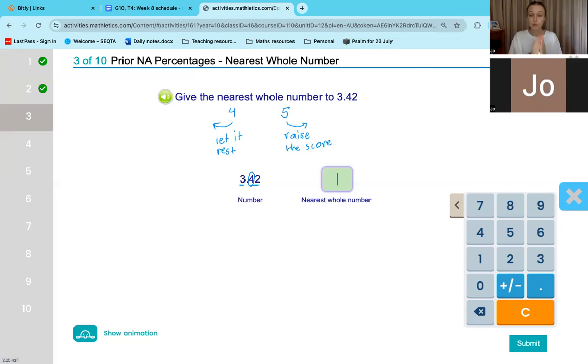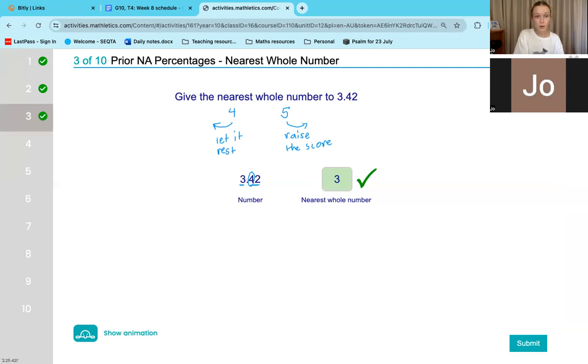Okay. 3 is the number we're thinking about. To decide if 3 goes up or stays, we look next door. Next door is a 4. Okay. Is 4 5 or more? No. It's 4 or less. So we let it rest. That means 3, we let it rest as 3. Have a look at one more.